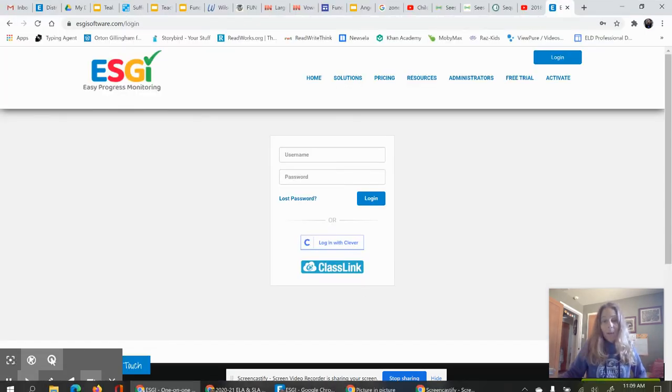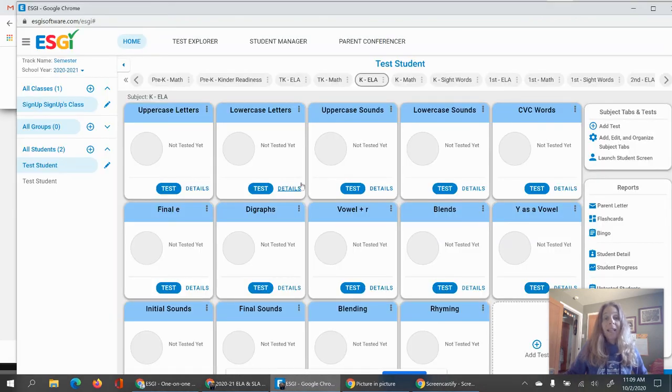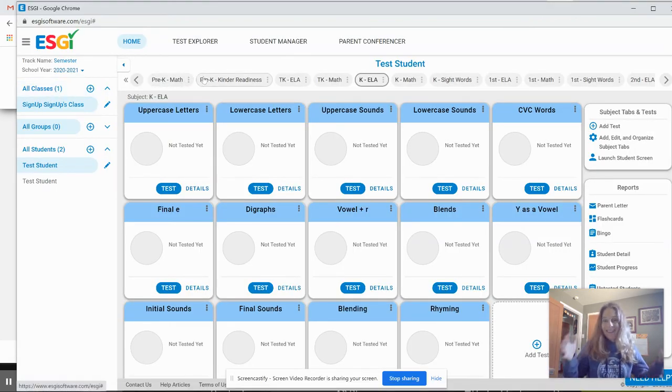Okay, now I'm signing in as a teacher, and this is my personal account. It's not linked to the district, so yours is going to look a little bit different because you'll have those purple tabs at the top, but the testing system's the same. So if I go into KELA, I have my list of students here. I've clicked on my student, so I've got my test student selected.